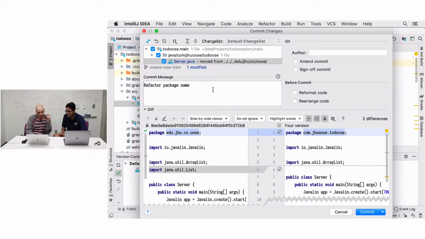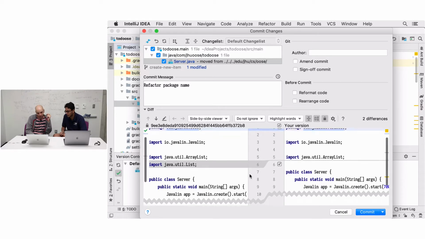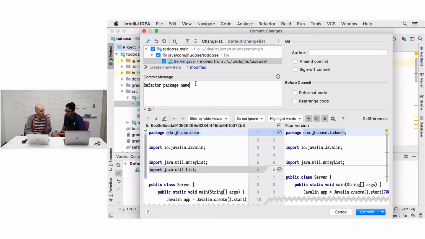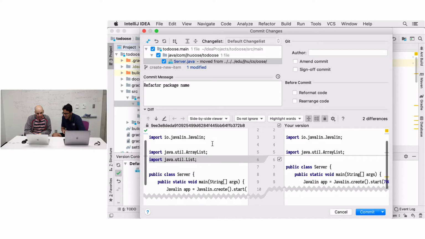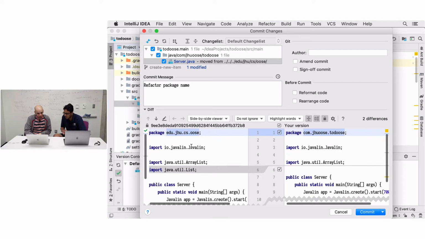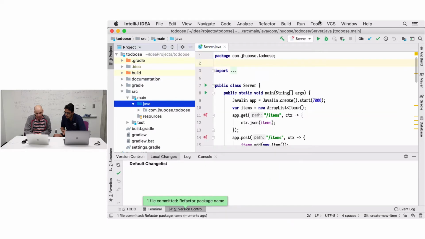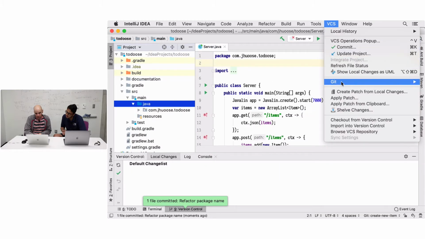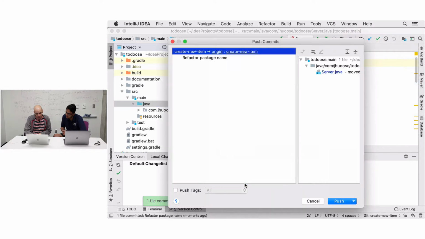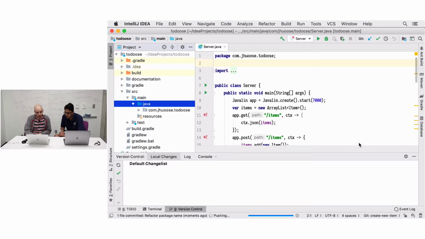There's a keyboard shortcut to do just this commit message. And it appears that while it was renaming the package, it also got rid of an import that wasn't being used. Fine by me. Okay, commit. And push. We can come here to version control system, git push. We're on the right branch, so we can just go ahead and do work with it.